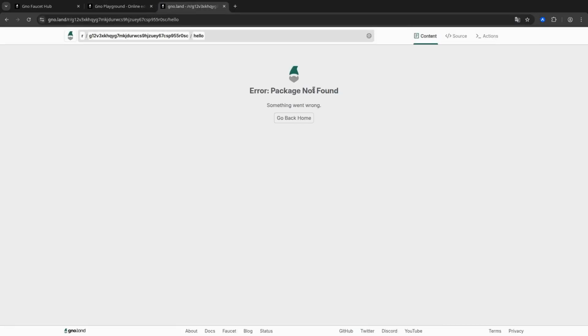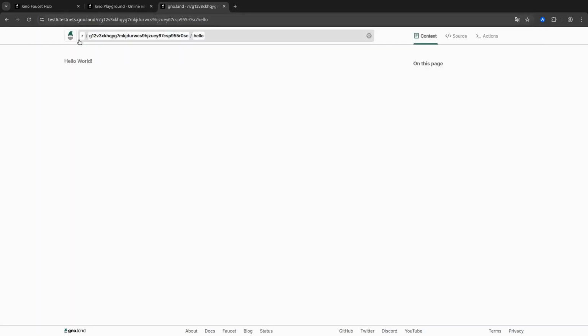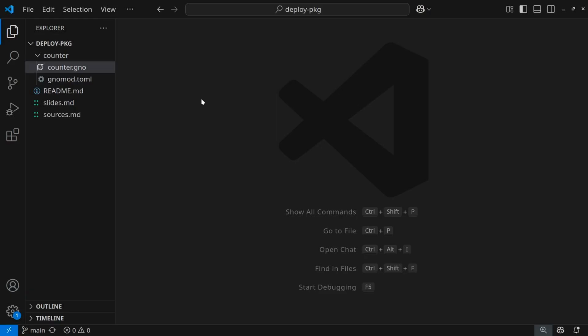The package has not been found because we are not on the right testnet. We have to type the link of the testnet, and by typing the good link, we directly have our page with "hello world" written. Let's deploy a simple counter application on the staging network.